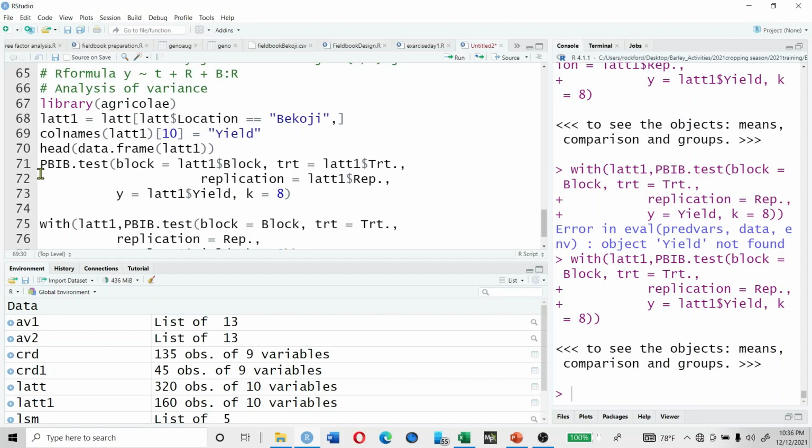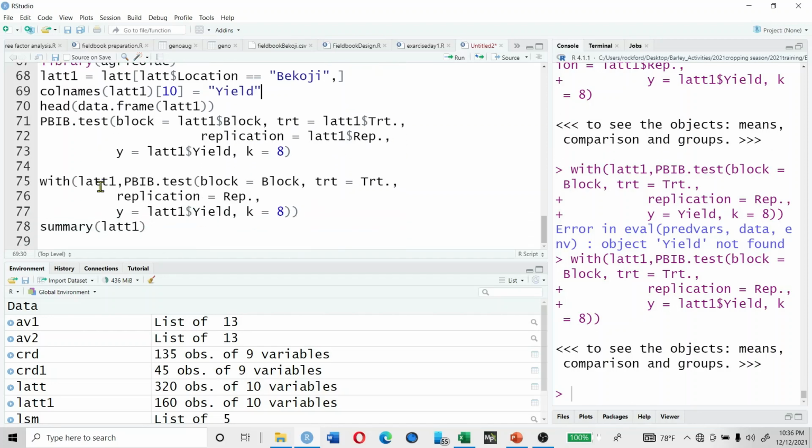In this case, first we should use the partially balanced incomplete block design test, and then we define the block, provide the treatment, provide the replicate, the yield, and then the block size will be defined. So it will be analyzed here like this. In addition, it's possible to make the analysis with the lattice. The design can be provided from the object, but the yield data should be given separately, so that's why I've given you this. So I will give this one and I will save using the name lat out.